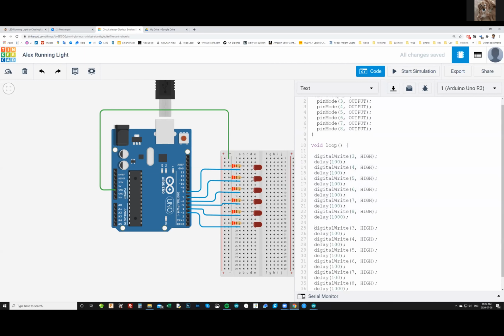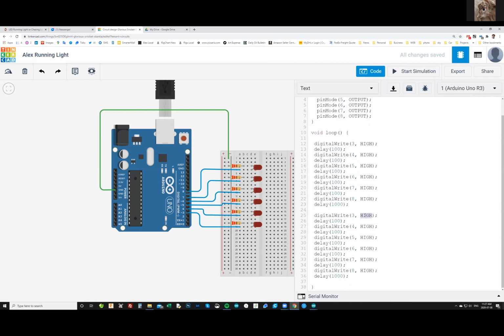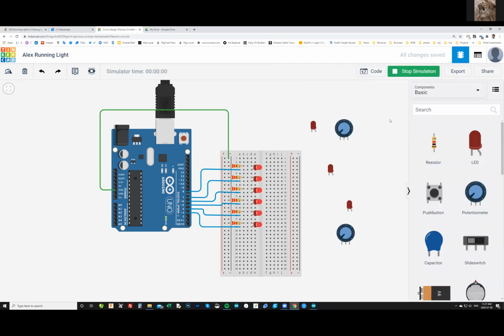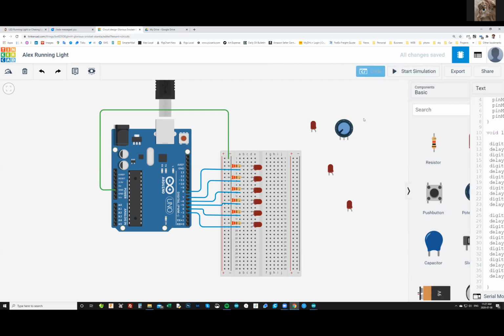Okay, Alex, the resistors that you're using are 220 or 330, right? Like last time? Yes. So look how the simulation works now. Oh, that's nice. Alex, can you show us the program? Yeah, can you show the program?